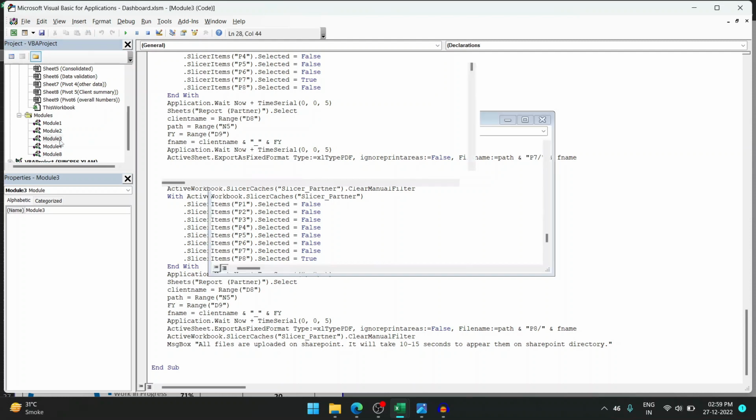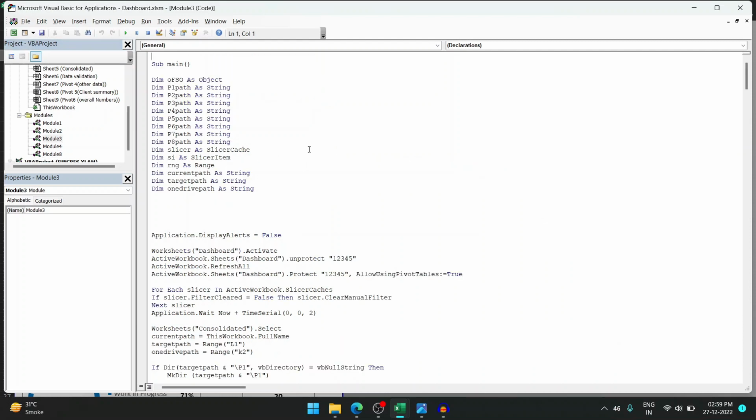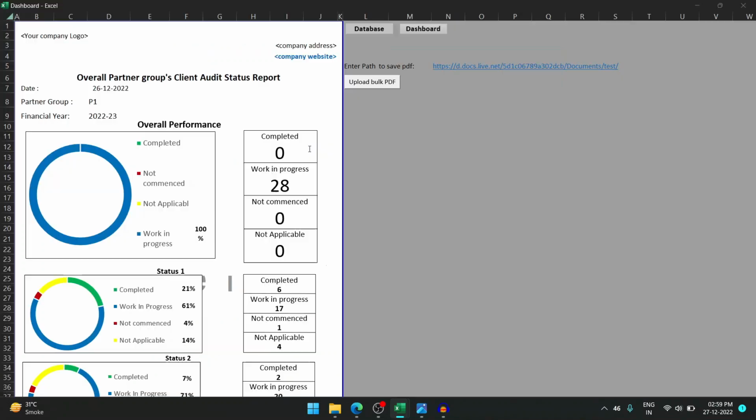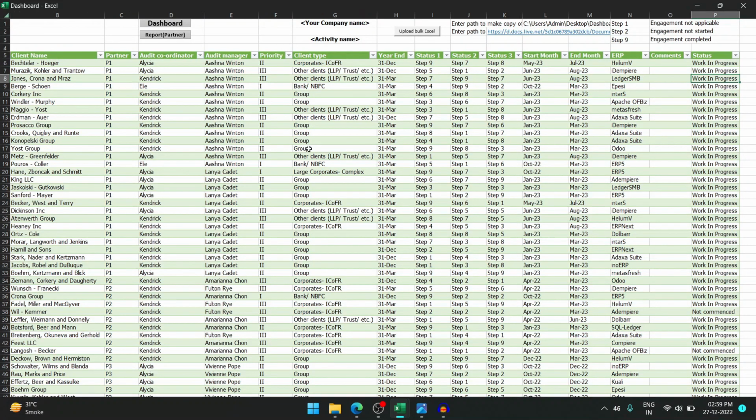So to start with, this is the code for this bulk upload Excel. As earlier mentioned, I am mailing my audit managers two reports. One is the PDF which we saw right now, and one is a respective dashboard. Now what do you mean by the respective dashboard? The respective dashboard will be this dashboard itself, but only for a particular partner. So for partner 1, the dashboard will contain only partner 1 clients, right?